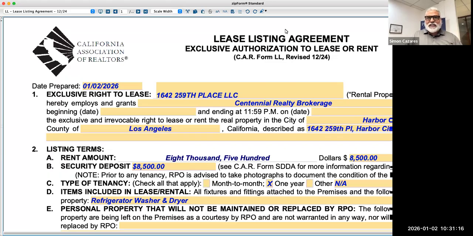There are additional advisories and disclosures when you fill out the listing agreement, which is the LL form. It also provides you with additional advisories. I'm going to dive deep and dissect some of the most important elements, and the most important aspect of it is your commissions, right? The commission is the most important thing when navigating a lease listing.